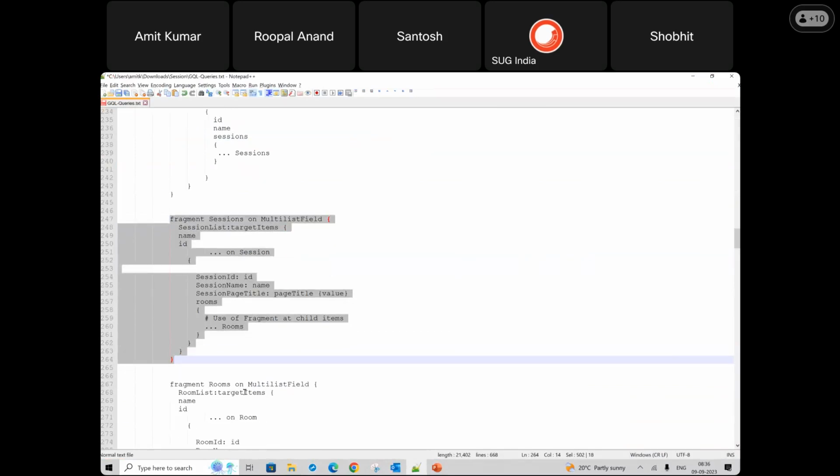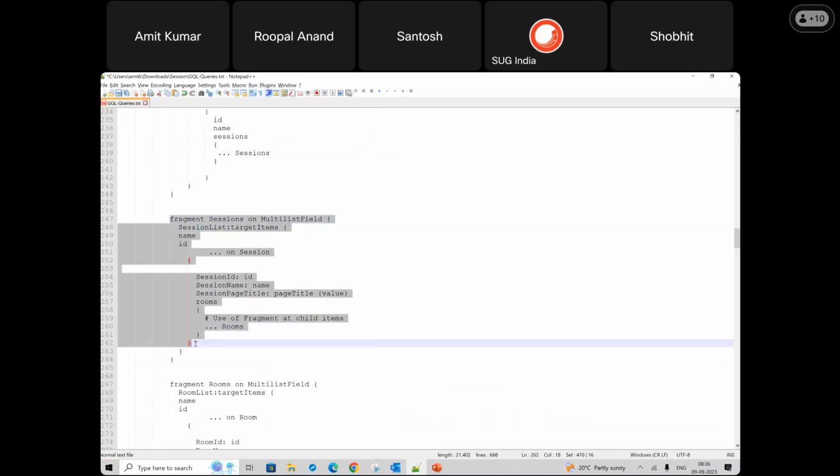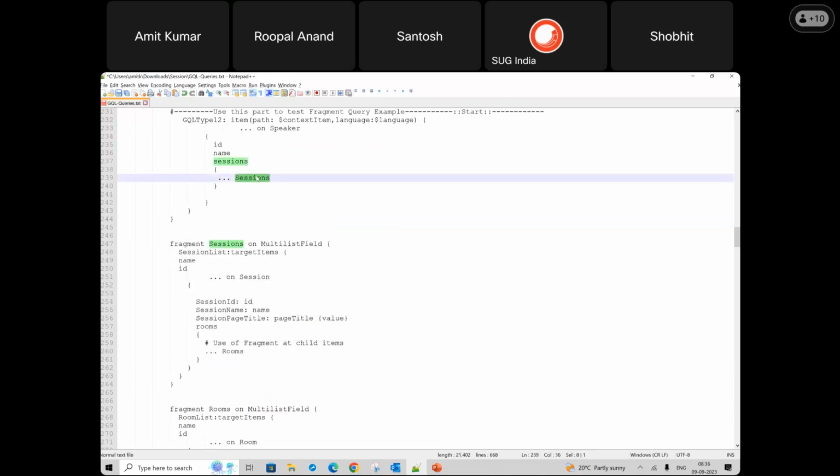It's just like a method, right? It's a modular approach within the query, and it is reusable. Like session is there, it is a target which I already mentioned, and it will give me the data. Okay, understood. Thank you.